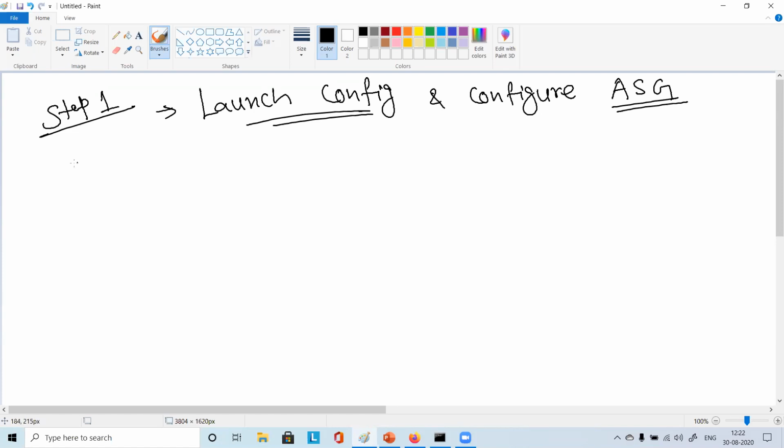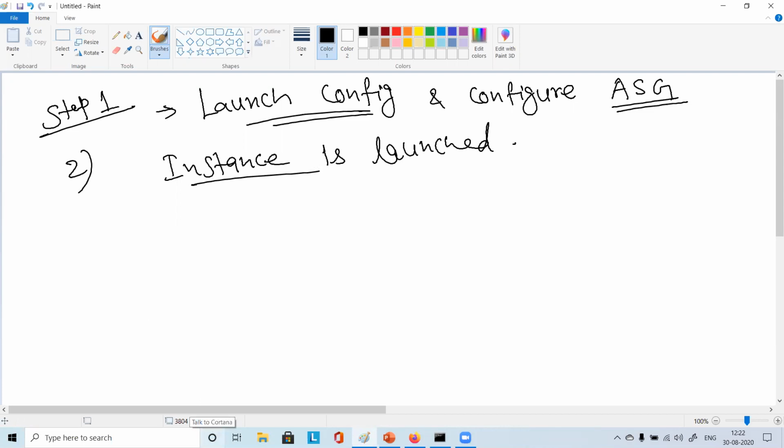Now, step 2, what do we do? The instance is launched, right? Scale out. The instance is launched in this. From where will it read the information for launching the instance? From the launch configuration, right?